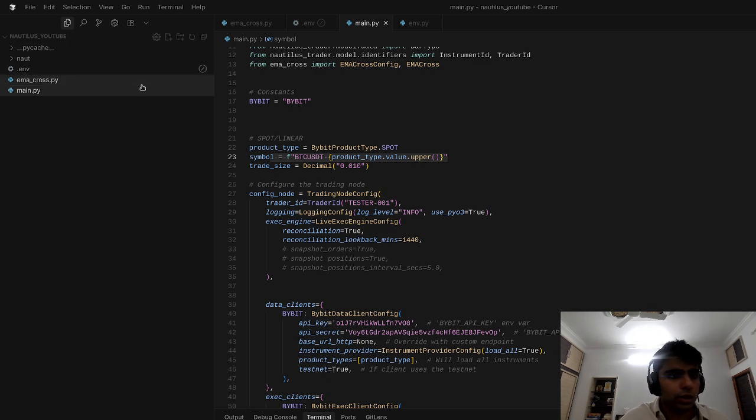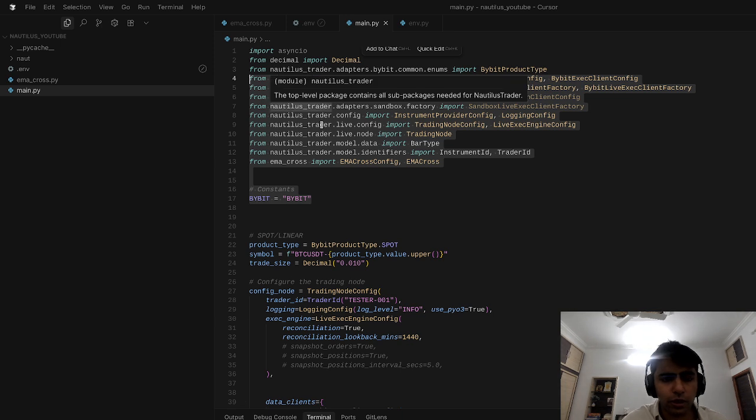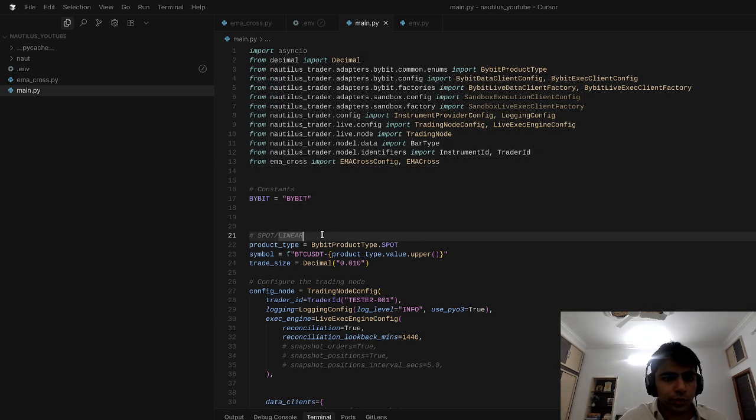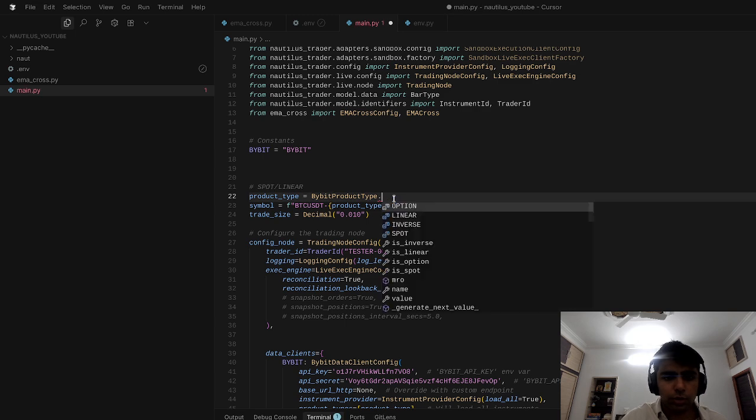Then you will have to create two files. One will be the main file. You can name it anything, but this file will consist of all the Nautilus Trader configuration. First I have defined here the product type. So I'm going to trade in spot. You can choose whatever you want, linear, inverse. So all these universes are available.